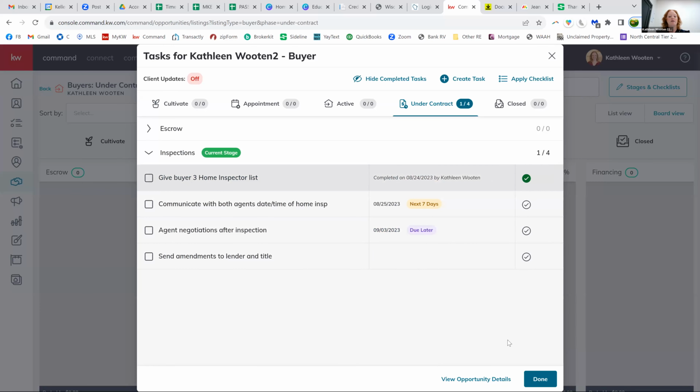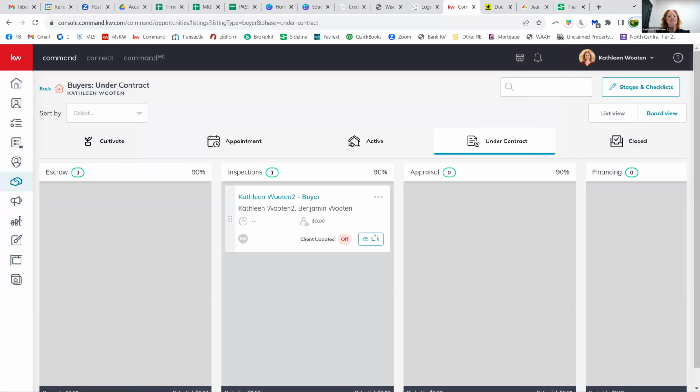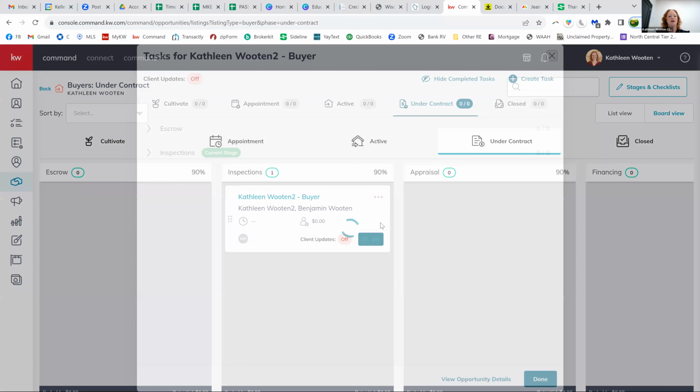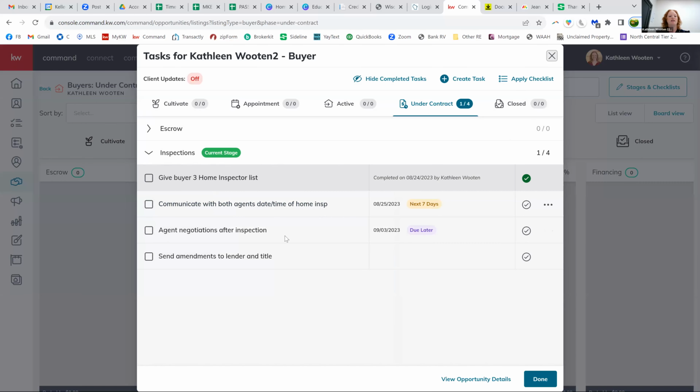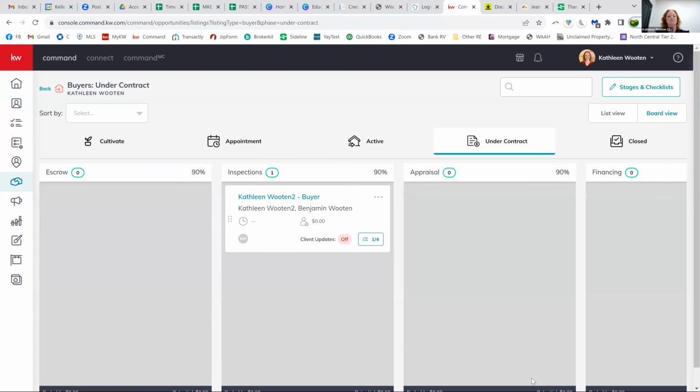Now, when I am in my opportunities, I can see that I've completed 1 of the 4 items that are under this inspection stage. Okay, so I know there's some things I need to do. What do I need to do? Click on here. Oh yeah, I need to communicate and I need to negotiate. Got it. Okay. Everybody with me so far?